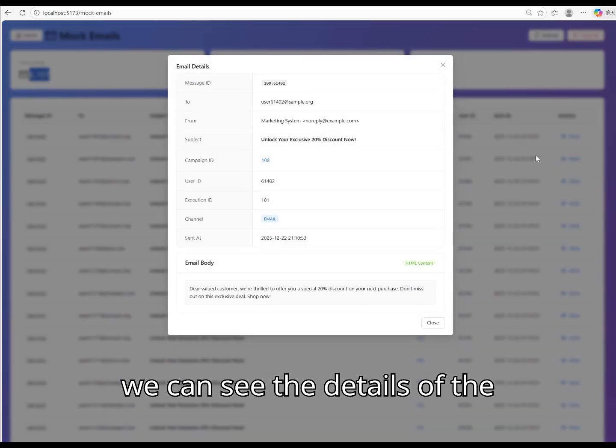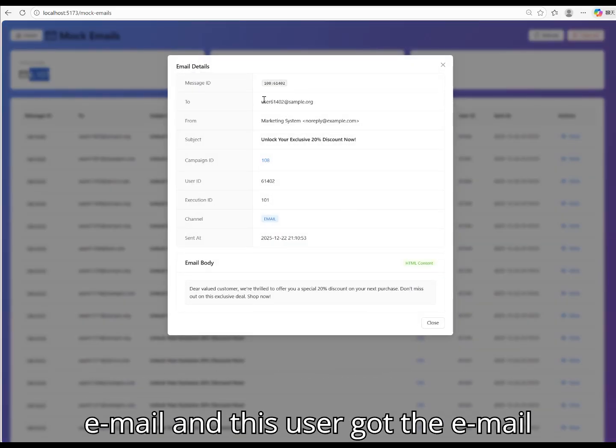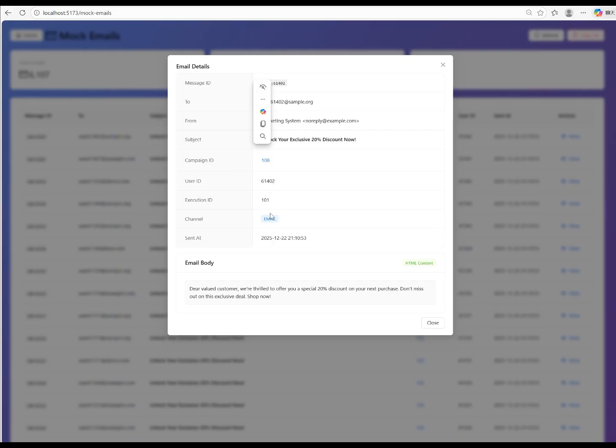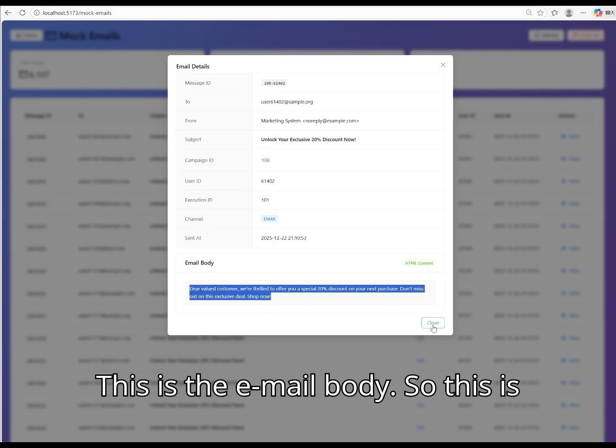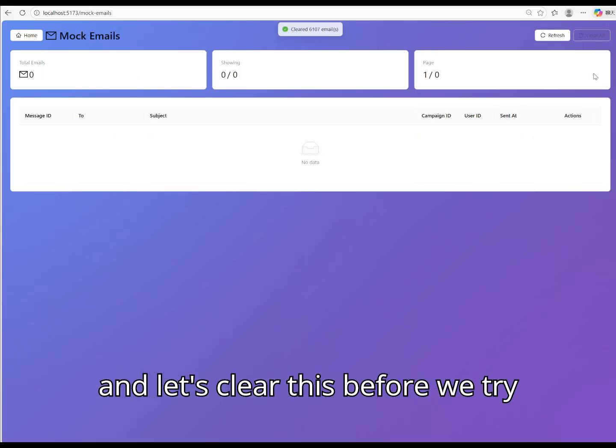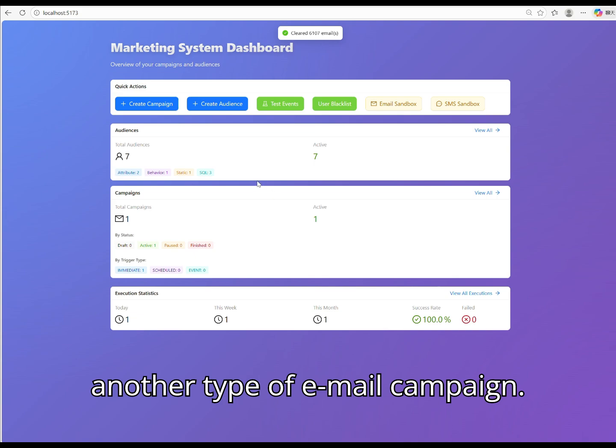We can see the details of the email. And this user got the email from our marketing system. This is the subject from this campaign. This is the email body. So this is all the emails that we have got. And let's clear this before we try another type of email campaign.